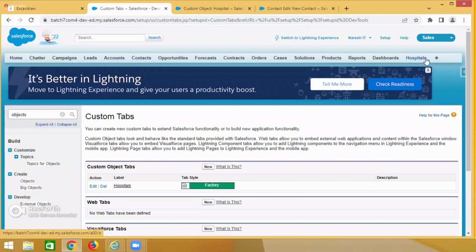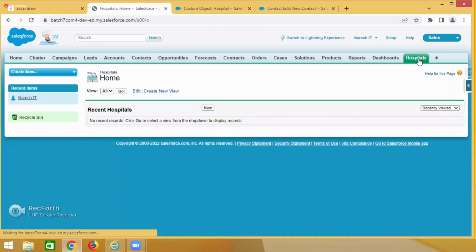See? At the end, the hospital tab is automatically added. We added it to the Sales application. Click on that. Why is this color coming? We chose the tab style, the green color. See, the factory is the icon. This factory is the icon.